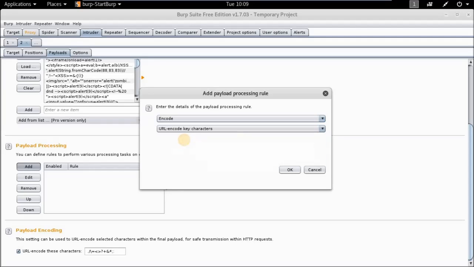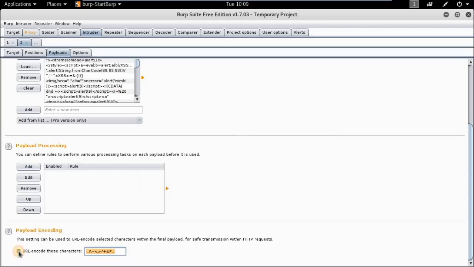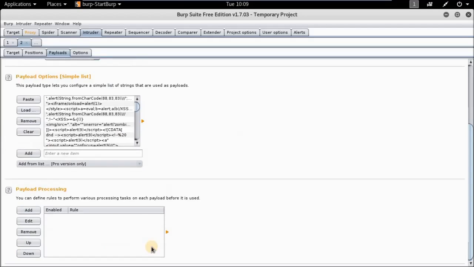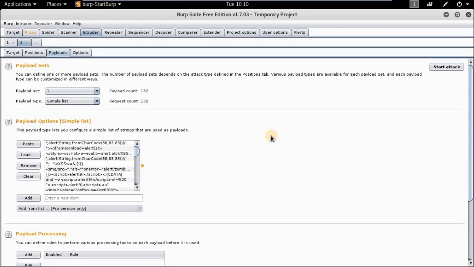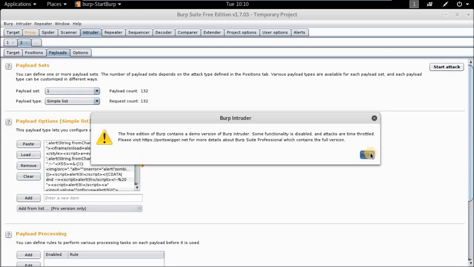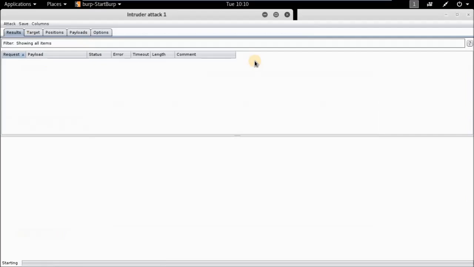But in this case, if I want to encode the parameters, it will URL encode all the key characters. As I have already encoded my payloads, it doesn't require it. I will uncheck this box because my payload is already encoded. There are a lot more options you can see and set depending upon what you want and your client's needs. For testing and fuzzing input parameters, I will simply start the attack and it will start fuzzing all the parameters with my payload set.